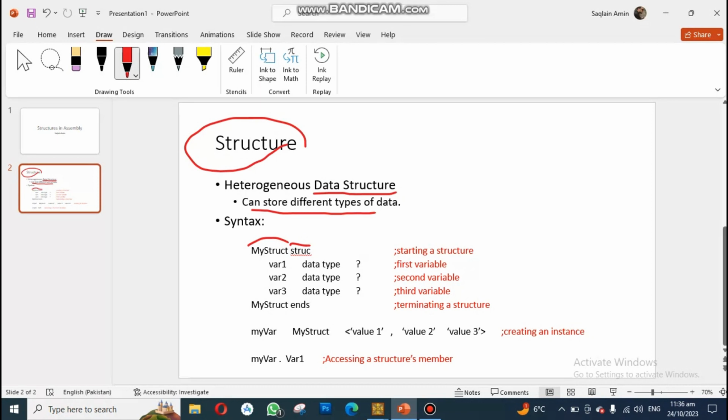You can start a structure using this keyword, but before it you need to give a name to your structure. Likewise, you need to close your structure by writing the same name here too, with the keyword ends, and s means end the structure. So you can terminate your structure here.